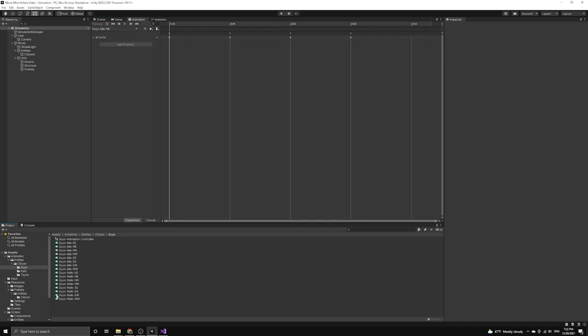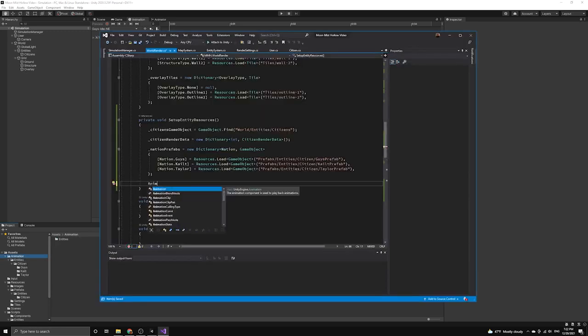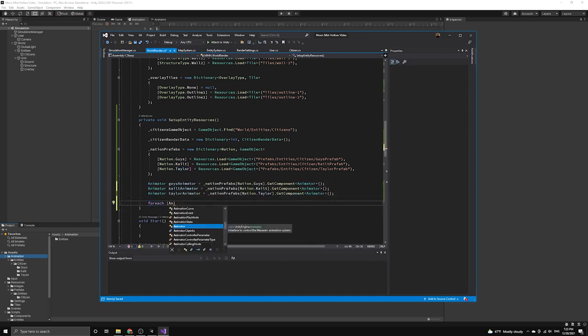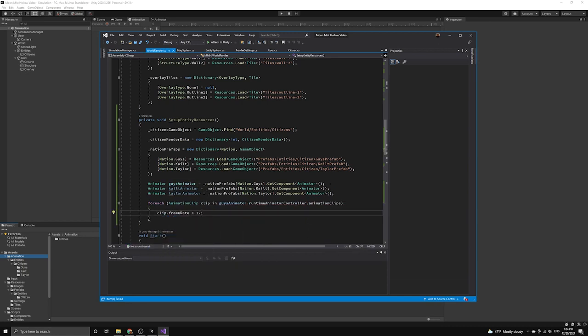In our Setup Entity Resources method, we are going to get a reference to the animator for each prefab, and then loop through all of their animation clips so we can assign a consistent custom FPS value to all of their animations. We could make this even more convenient by creating a render setting variable that defined a single custom FPS value for all of our animations, and then we would use that variable during this setup.